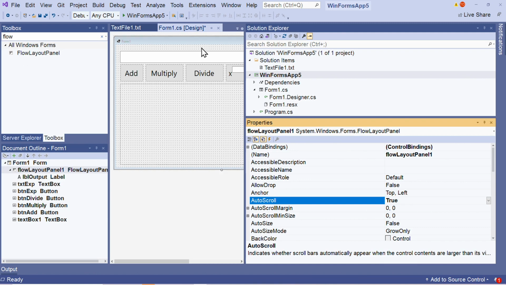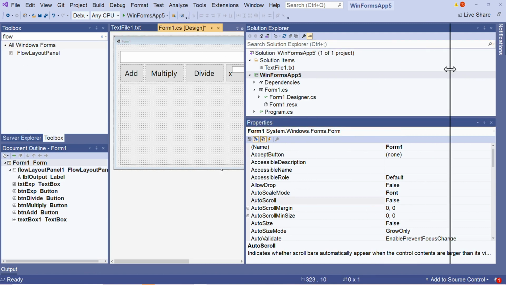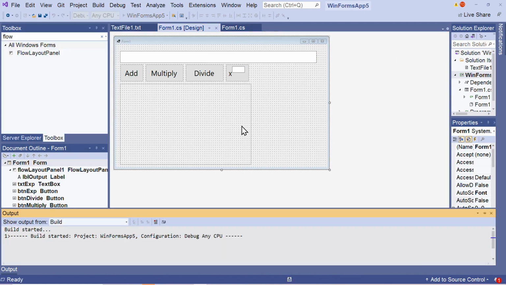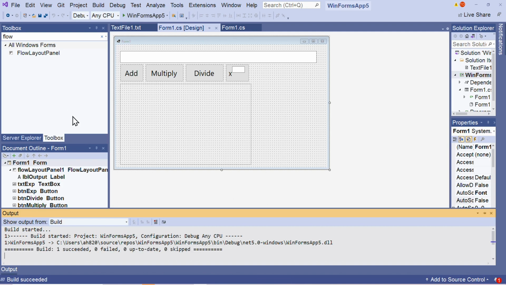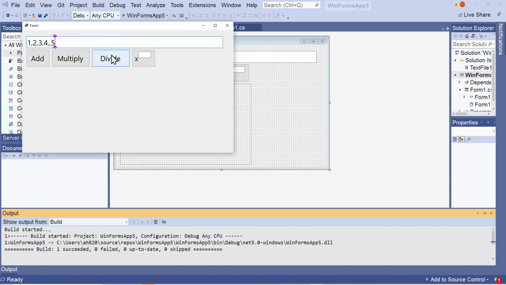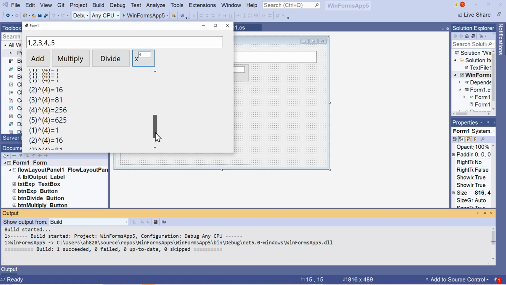So let's do this now. Push this back to the right side. And then launch it. So Control F5. Let it come up. Give it a second here. And now let's see. Put some numbers in here and then exponentiate. Do it a few times. Automatically you get scroll bars, so you can easily scroll through the output. That's the way it should be.